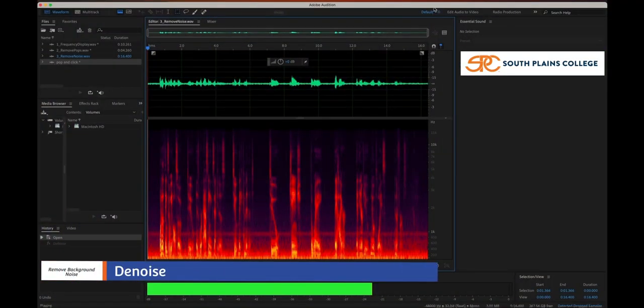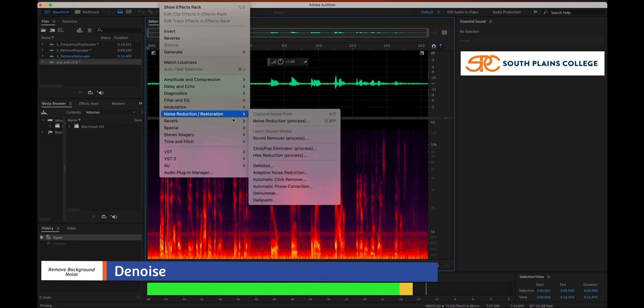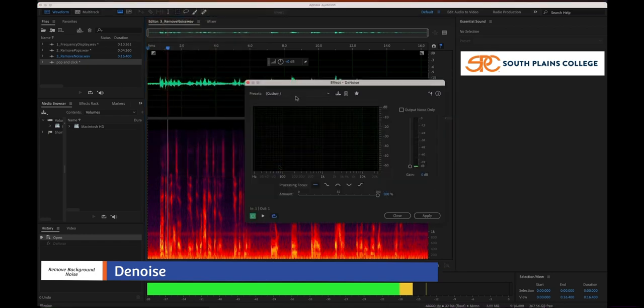To remove background noise using the denoise feature, first you want to play your audio to see where the noise is. Then you want to go to your effects window. Within your effects window, you want to go to noise reduction and restoration, then denoise. When you open this window, you want to go to default.